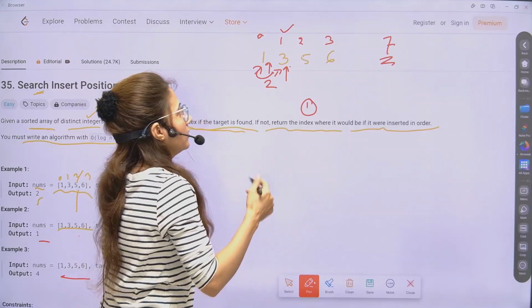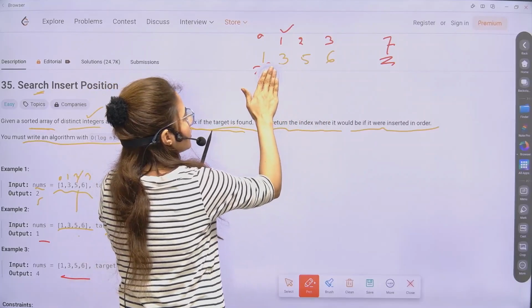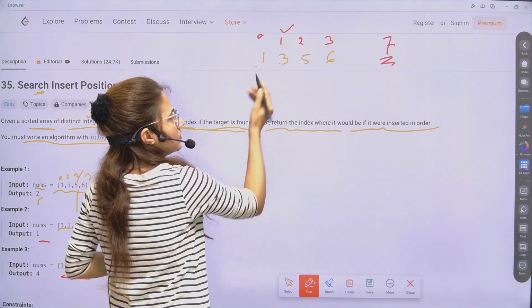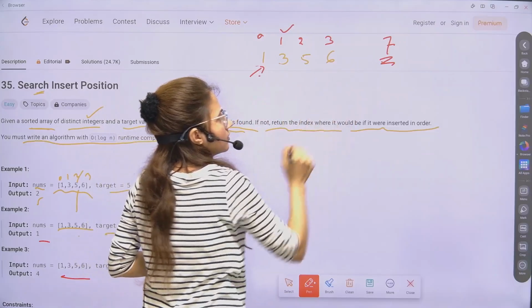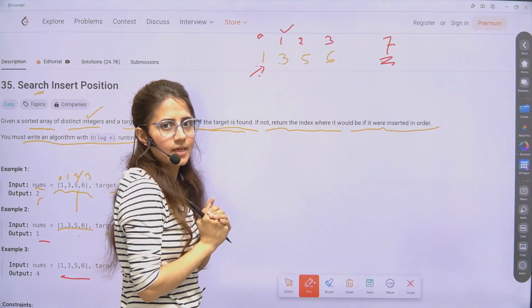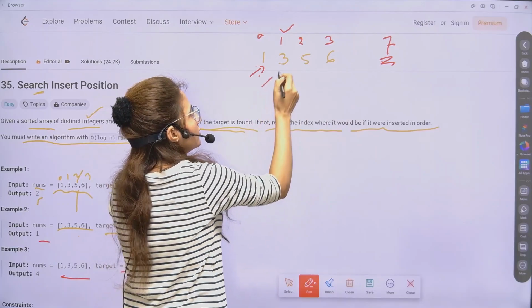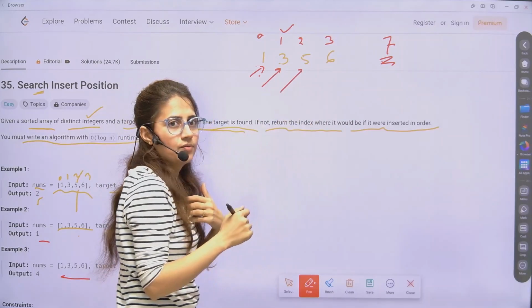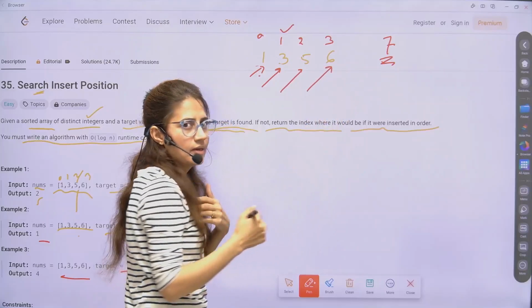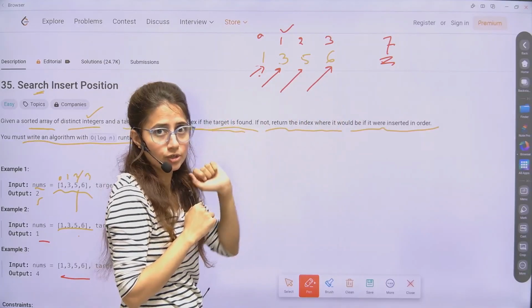Now, the simple approach is we can go one by one. Generally, anyone will compare like this. Is this 1 less than 7? Yes. So definitely we can insert 7 after this 1 only. Go to the next element. 3 less than 7. Next element 5 less than 7. 6 less than 7. So after that only we can insert 7, not before these, because it's a sorted array.